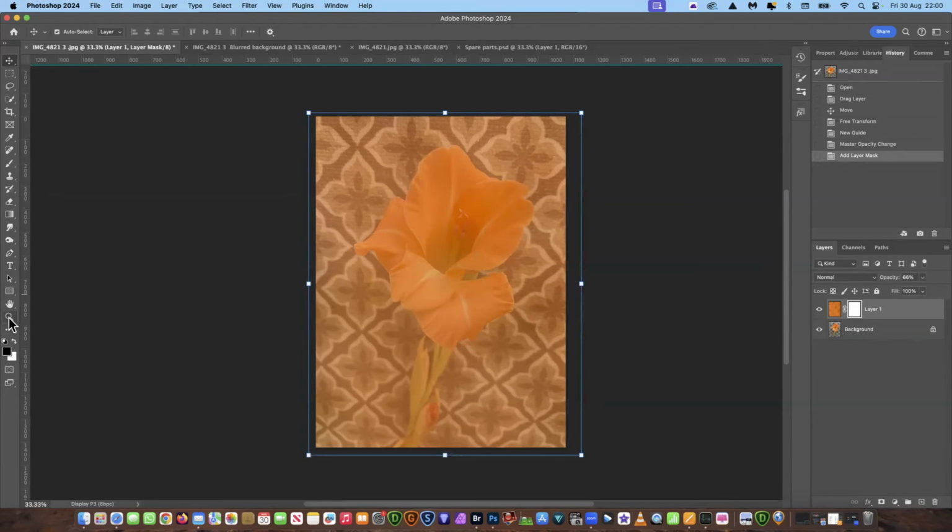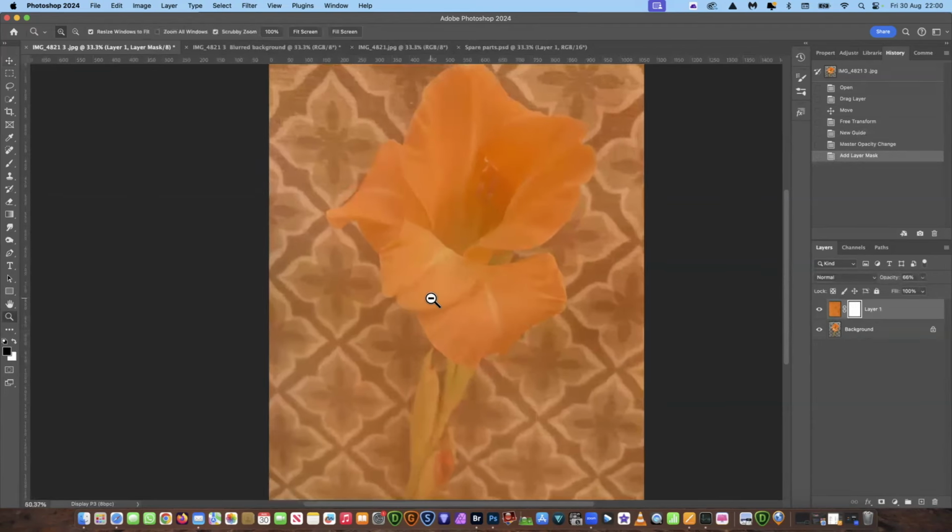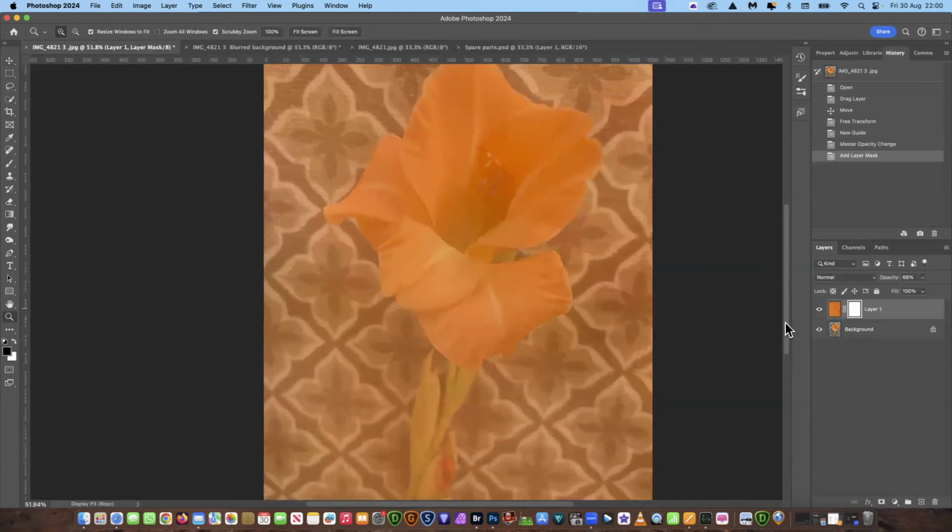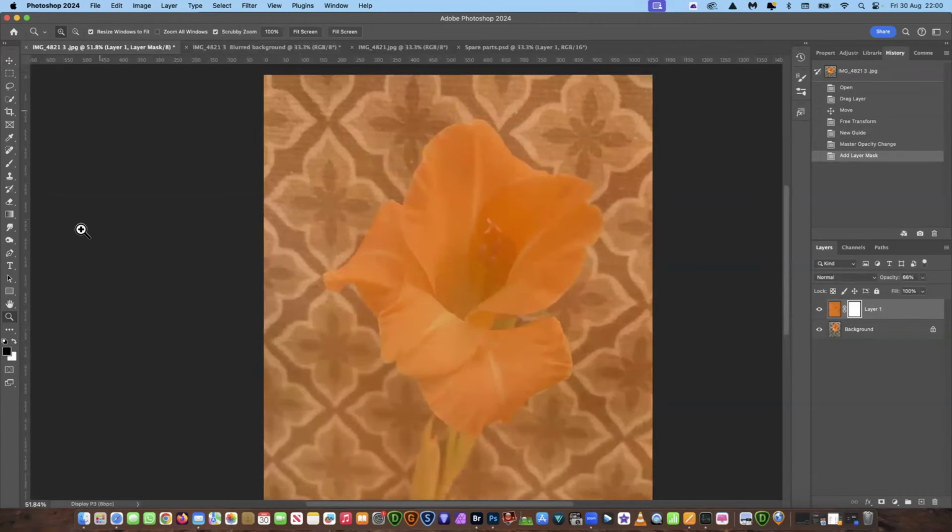And I think what we'll do is zoom in so we can see it more clearly. Now I'm going to get the brush tool. Make sure you're on the black. Make sure you're actually on the mask. Let's have a look at the opacity. I'm going to turn it up to 100% because I'm going to do the main part of the flower pretty quickly. And you can see the flower is showing through. Okay, and I'm doing it very, very quickly.